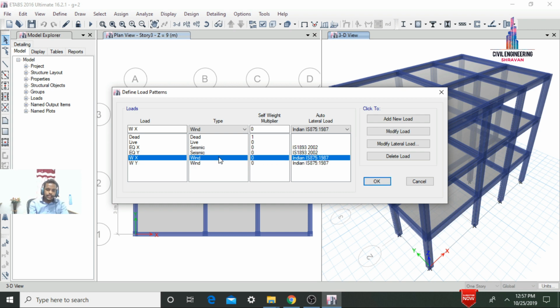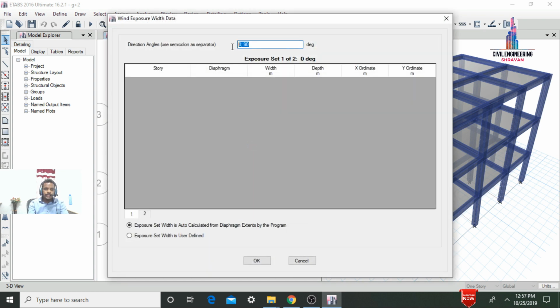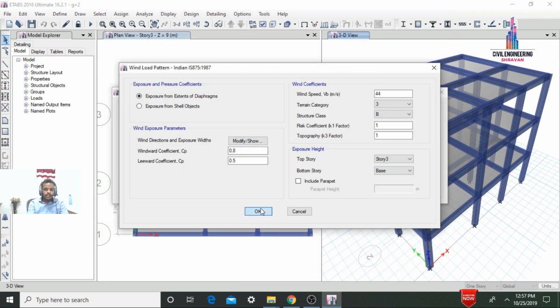So for that we need to select the wind load in x direction condition. Click on modify load. So here we need to select modify show. So here we need to take the direction angle as 0 for x direction condition. Click on OK. So after that click on OK again.